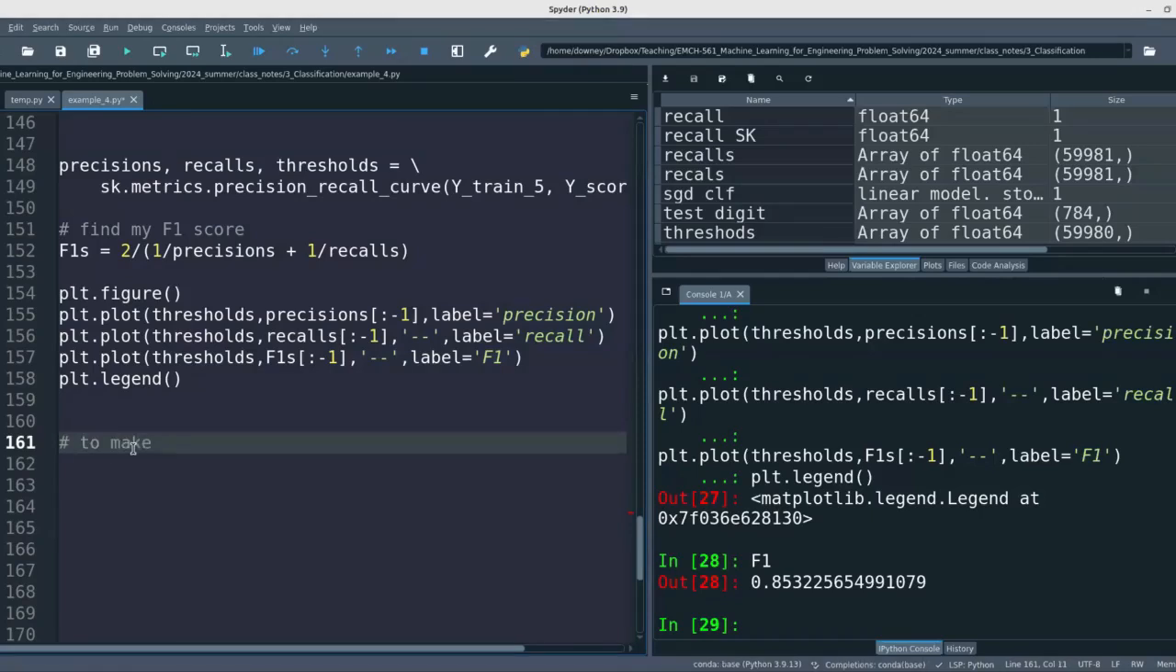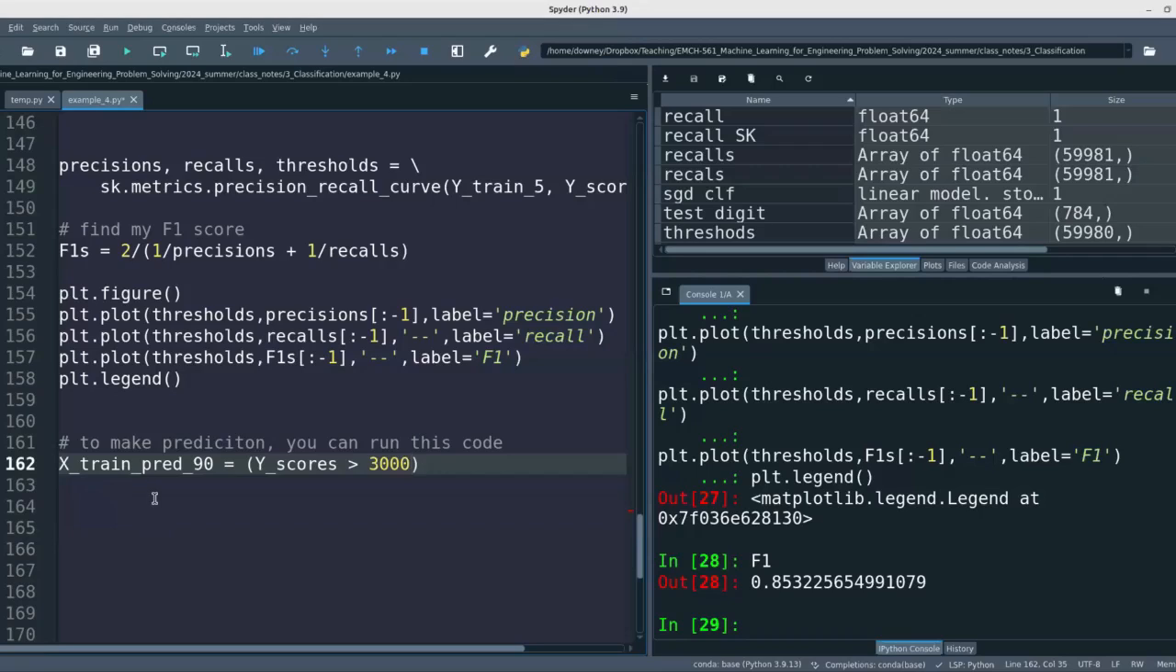To make a prediction, instead of calling the classifier's predict method, you can run something that looks like this. To make a prediction, you can run this code. Go x_train_predict_90, because that's kind of what we're looking for, is equal to y of, sorry, that's not what I want. I want a tuple of y_scores is greater than, what do we say, 3,000? How about that?